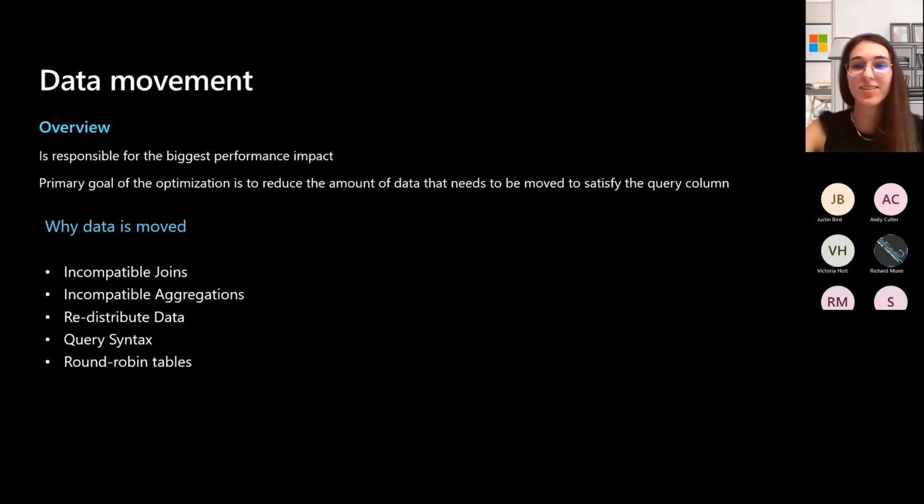On the data movement side, you're probably aware that this is one of the biggest contributors to performance impact. Basically, the data movement service is a system-level internal service that will move the data across the nodes as necessary to run queries in parallel and return accurate results. Being one of the main causes of bad query performance in Synapse, this will happen mostly when data is moved for incompatible joins. For example, the tables involved in the join must be hash distributed on one of the columns participating in the join, or when you have incompatible aggregations.